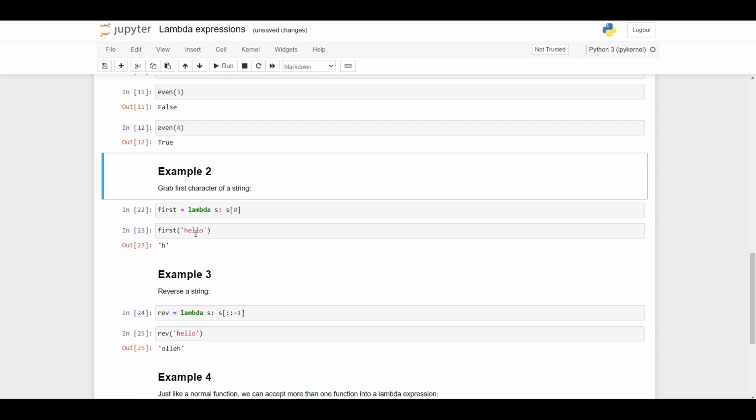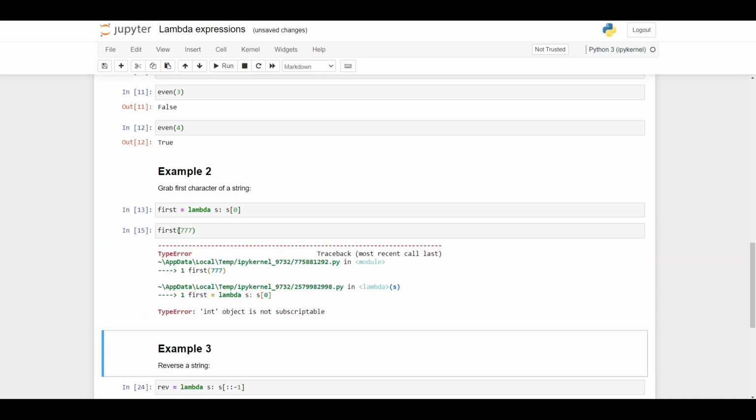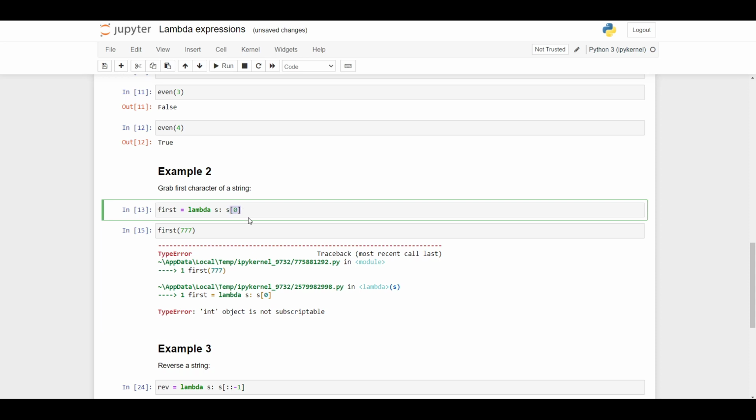Okay, let's define a function that returns the first character of any string. We are passing s as a variable, accessing the 0th index of the string, and it returns the value. So we pass hello and we get h as the first character. Let's try to pass some number, 777. It throws an error, int object is not subscriptable, which means we can't do slicing or indexing on this integer. So make sure whatever you pass into this lambda function is meaningful.